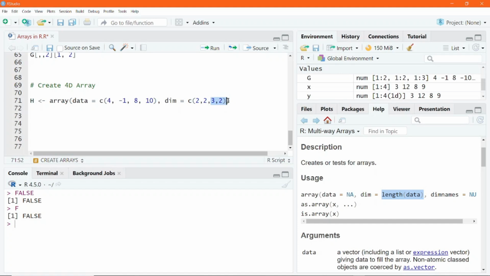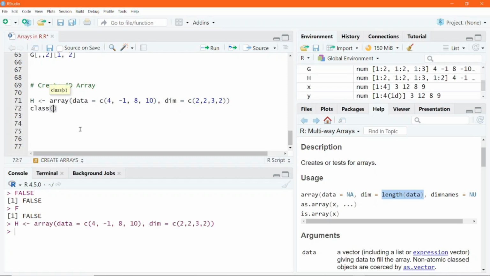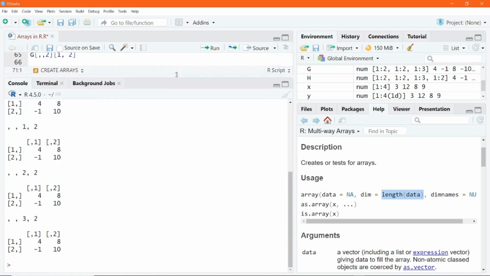The same way. So the 2 by 2 matrix will be arranged also in a 3 by 2 matrix form, like something like that. Okay, I believe you get the idea. So let's execute this code. Let's check the class of H. It is an array. Let's check the dimension of H: 2, 2, 3, 2. But then if we print the H, surprise, surprise, very complex.